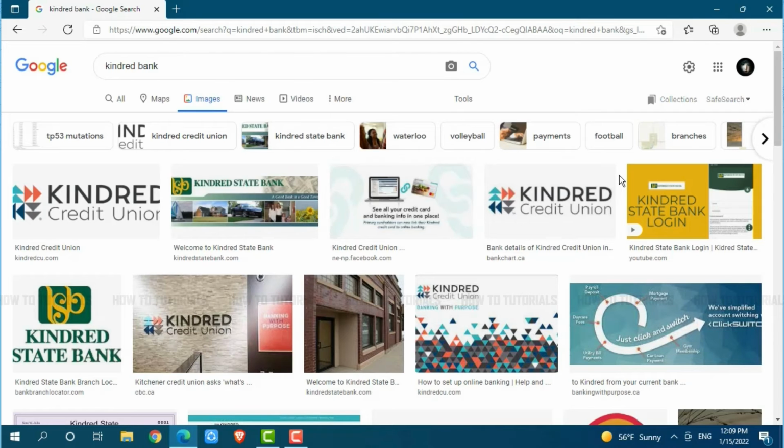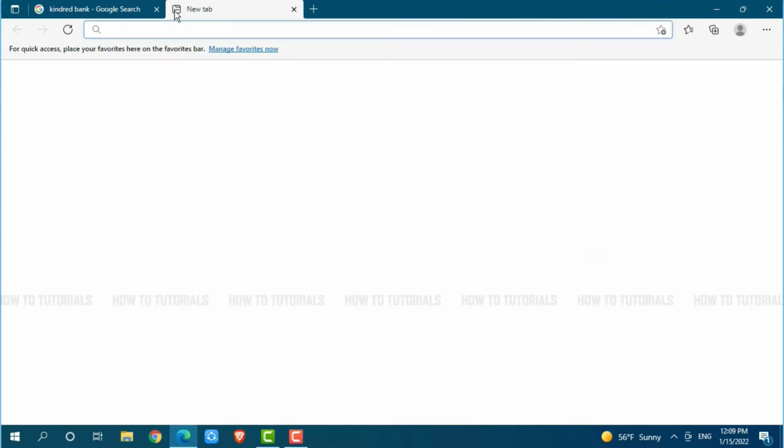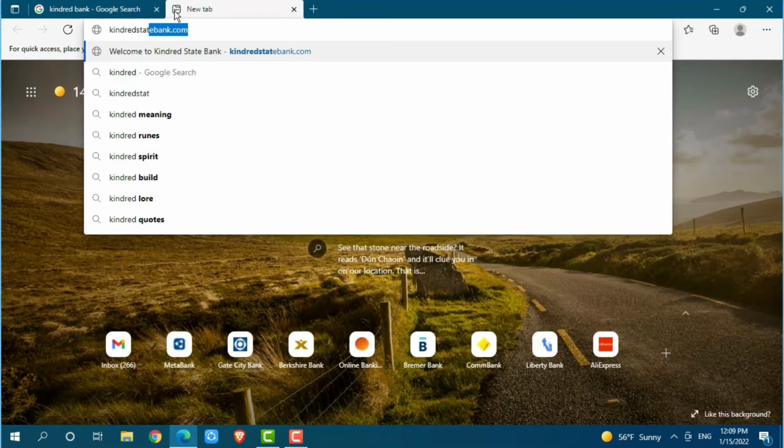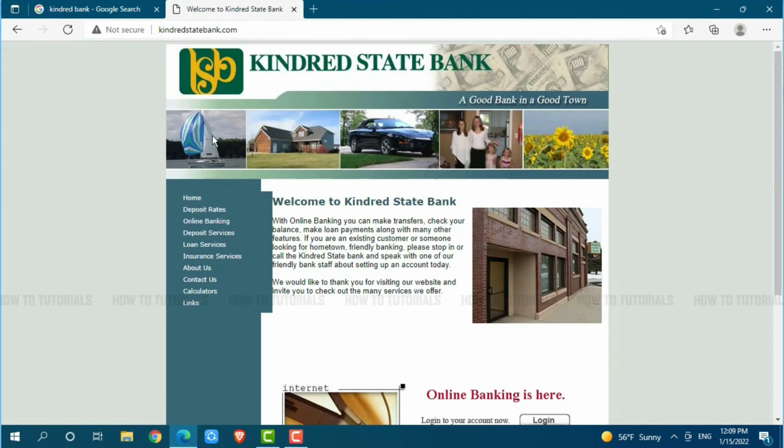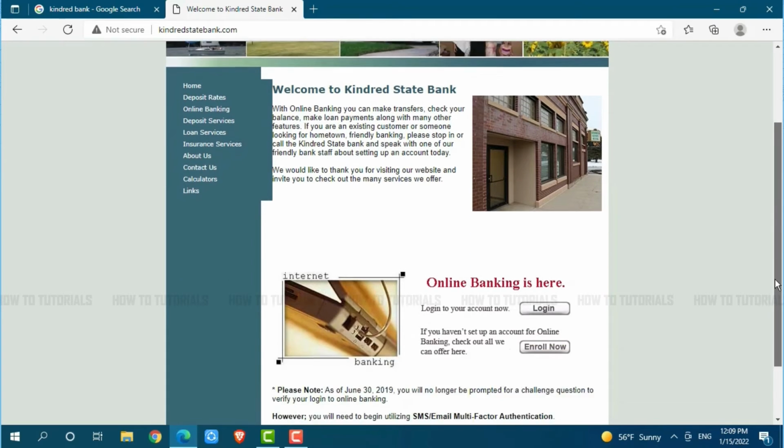First of all, you need to open any web browser on your PC, as I am using Microsoft Edge for this. Now go in for a new tab and search for kindredstatebank.com and press enter. Here at the official webpage of Kindred Bank, you scroll down a little.